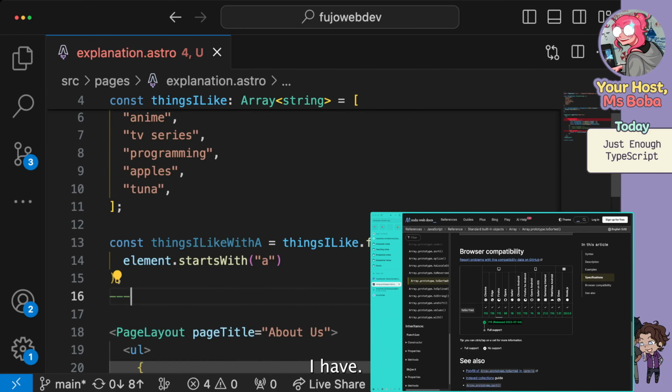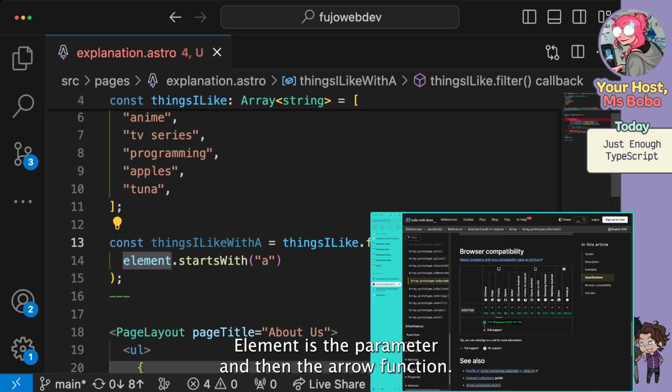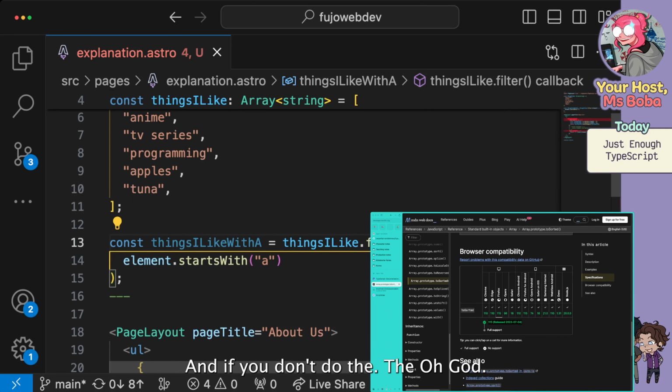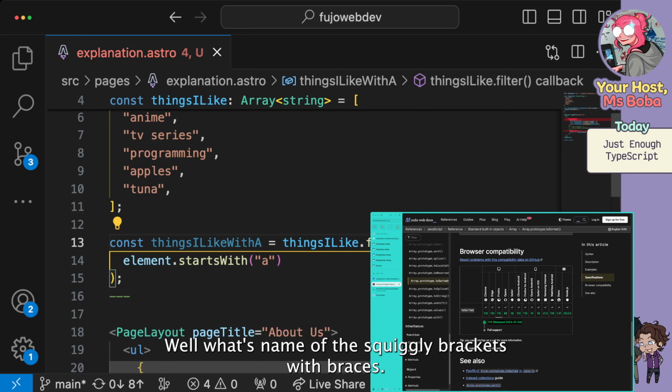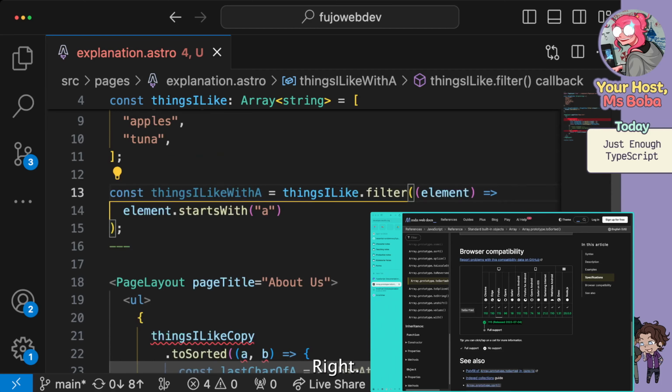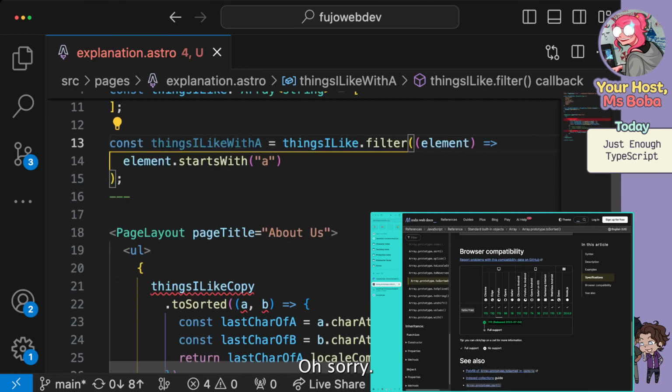So here I have things I like, and I filtered it for, again, element is the parameter, and then the arrow function. And if you don't do the... oh god, what was the name of the squiggly bracket? Was it braces, right?